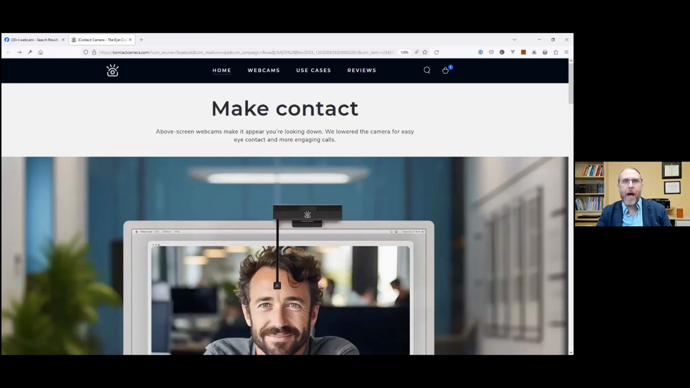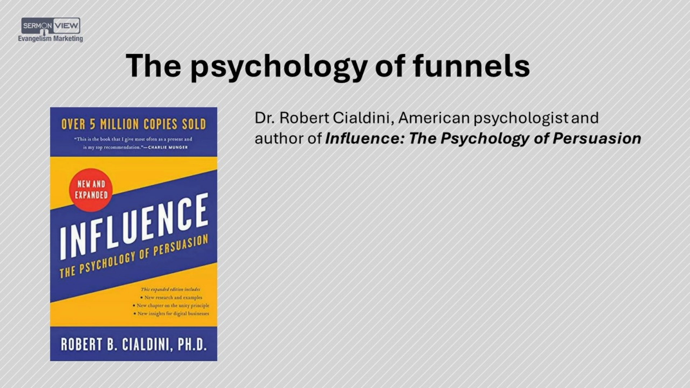Before we talk about how to apply this online funnel to local church evangelism, I want to talk briefly about the psychology of funnels. In my PhD studies, I ran across work by Dr. Robert Cialdini, an American psychologist who developed a framework for understanding how to influence people to take a specific action. He described 6 different principles for influence, and I don't have time to go through all of them, but this book, Influence, the Psychology of Persuasion, it's a New York Times bestseller, over 5 million copies sold.